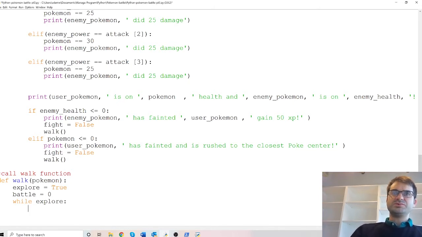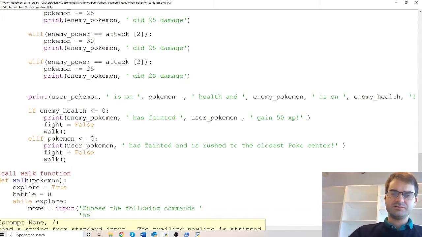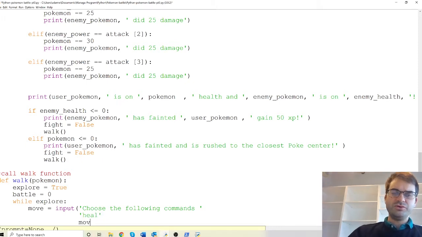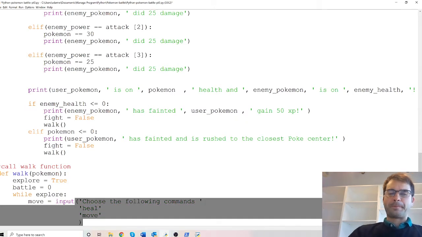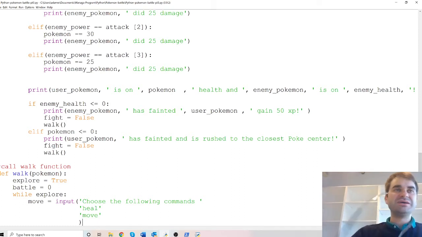Okay, so while explore, move is equal to input. Choose the following commands. And then heal, move, and then we'll close it up. Excellent. Once you have done that, save it, test it. I'm not going to show my testing just because I want to keep moving on.